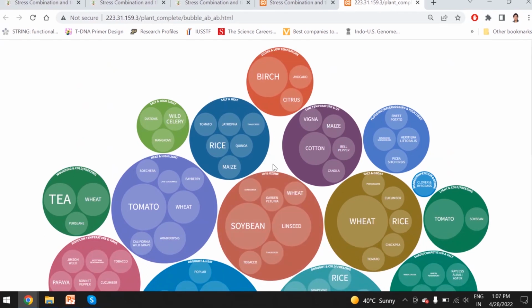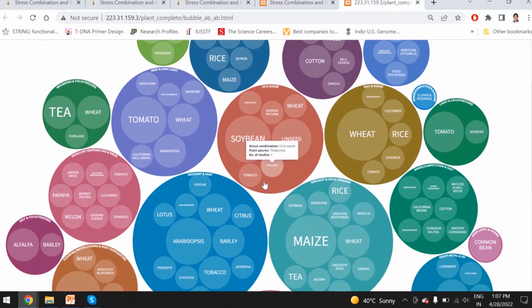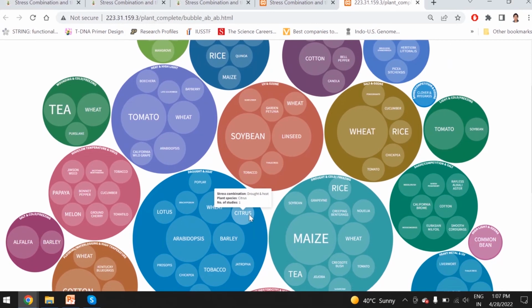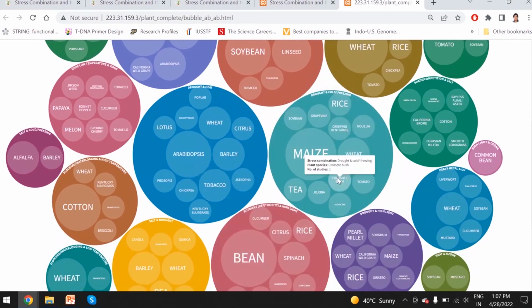So this is only for abiotic studies. Here if you see, these are bubbles of various colors and sizes. The size of the bubble indicates the number of studies, and different colors represent the different stress combinations here. For example, for drought and heat, these many crops have been reported in our SCIPDb, and the maximum number of studies have been reported for Arabidopsis. If you move the cursor on the bubble, it will reflect the details about that individual bubble.